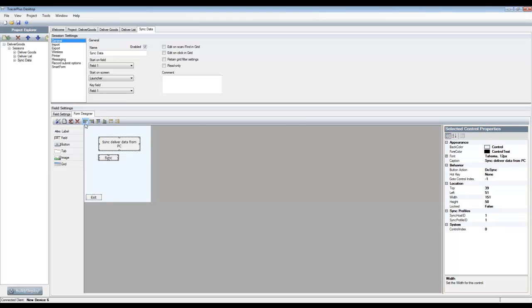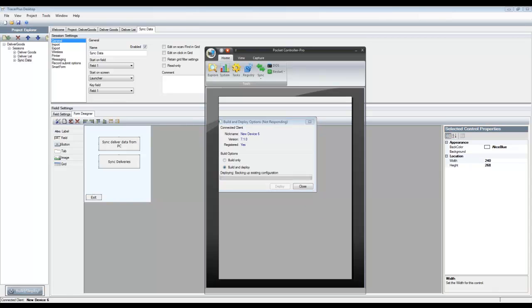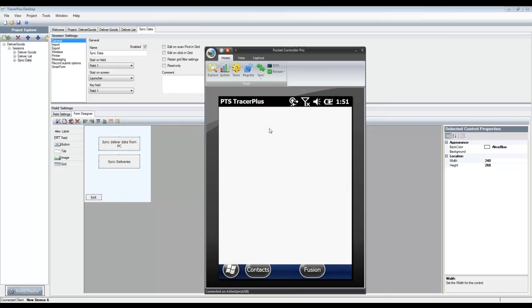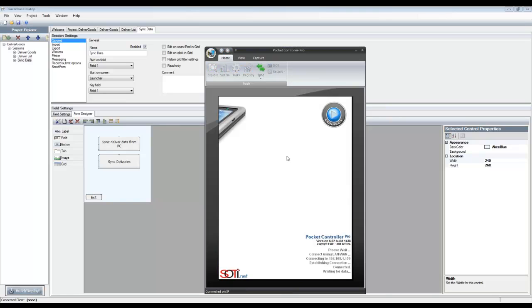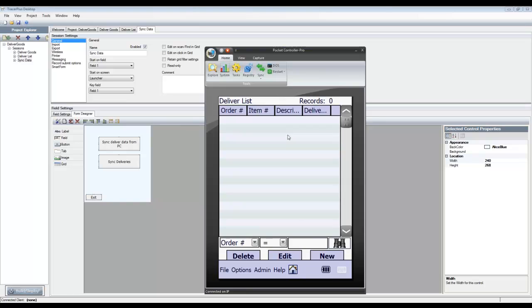And I can align these buttons, make them the same size. We'll go ahead and save and then deploy. So now what I'm going to do is disconnect from the cradle here and connect to this via Wi-Fi. Okay, so there's our newly deployed project. You'll see we have the sync data option available now. So once again, if I go to our deliver list, you'll see that there's no data in there.